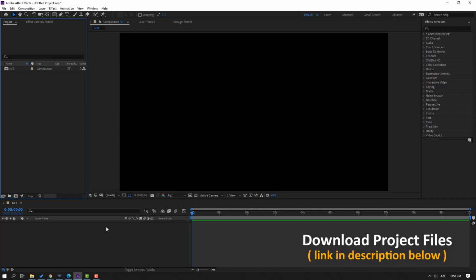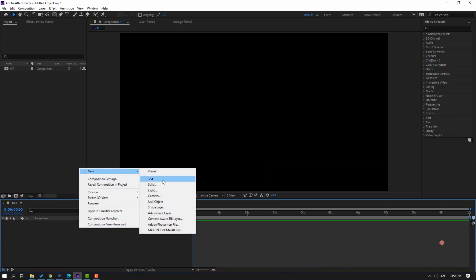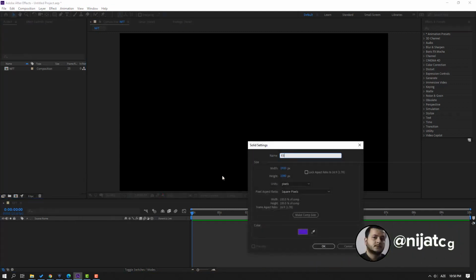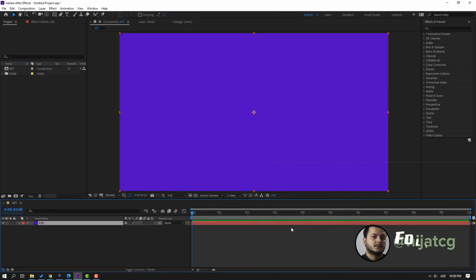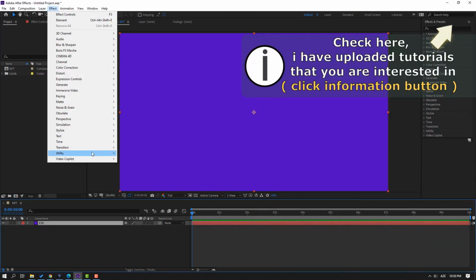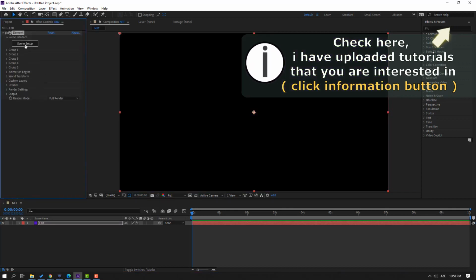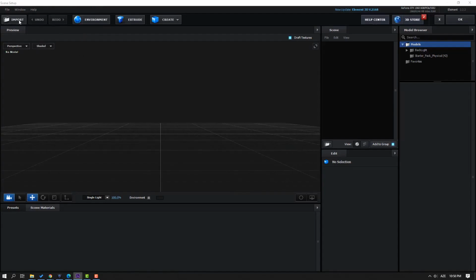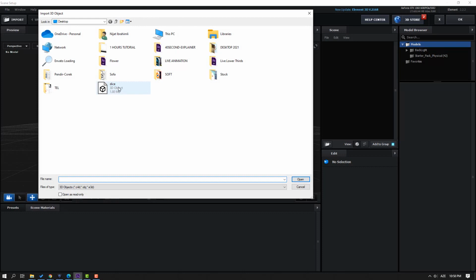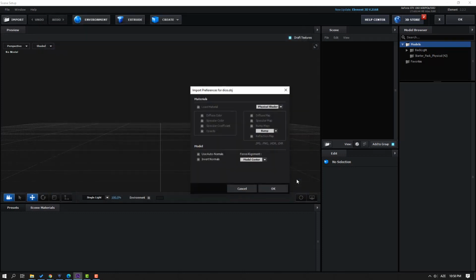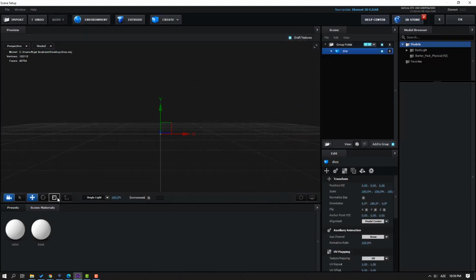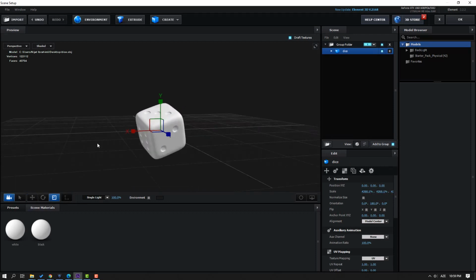Let's create a new solid layer. Right mouse, new and solid, add the name Element 3D, click OK. Then go to Effects, Video Copilot and Element. Then click Scene Setup and Import. Select this DUIK 3D model, click Open, click OK. Select Scale Tool and change scale like this.